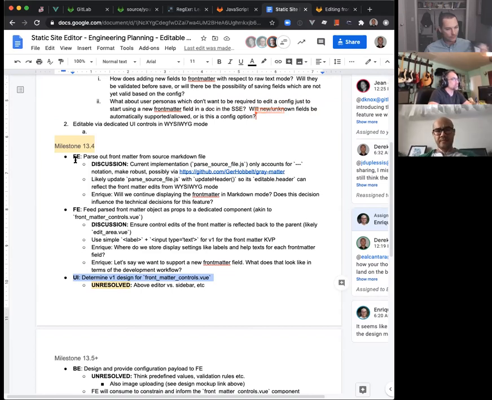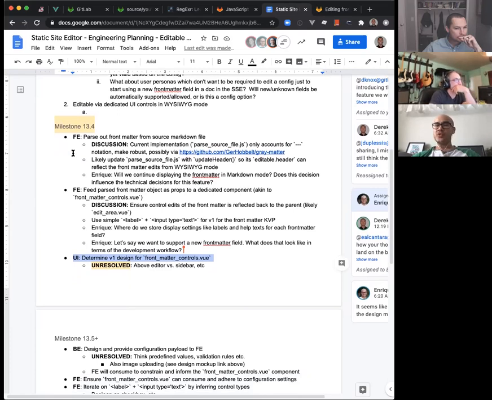Well, even before going through those points, we discussed the questions that I had, which were basically about what we do to sync the raw markdown mode with the form controls that we're going to build. We already have even more follow-up questions, but actually we have a decision: we're going to show the front matter in both modes.